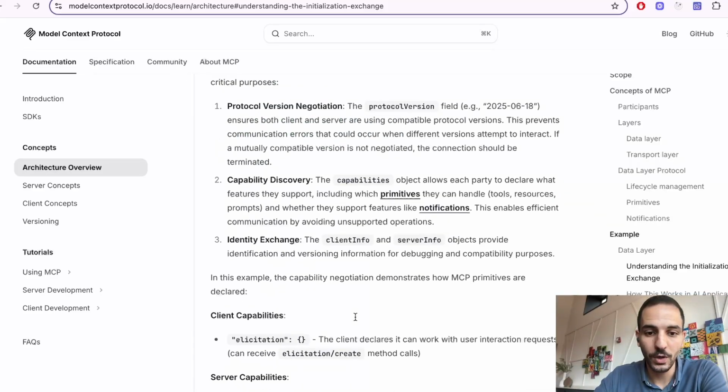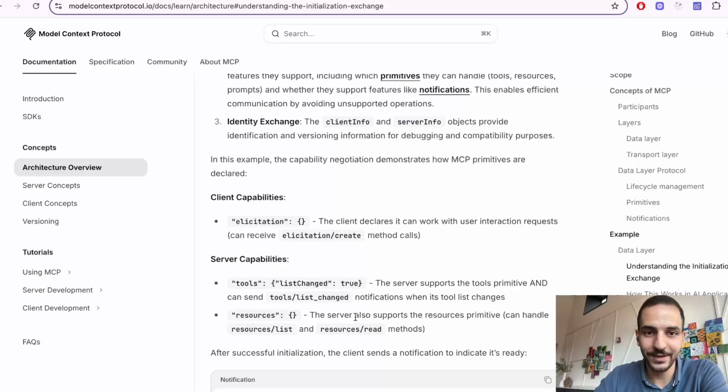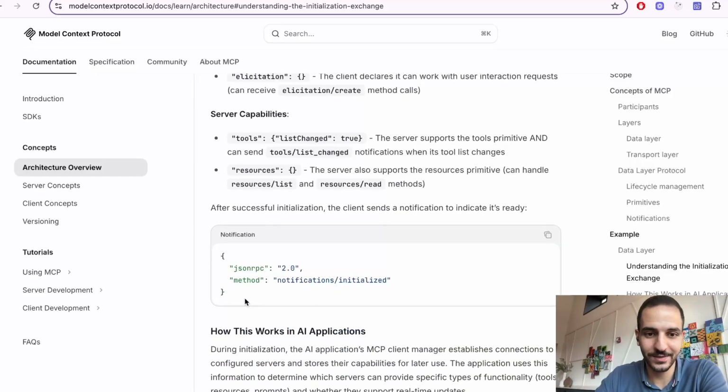So once the client has successfully initialized, it sends this payload to the server, and we notice that there is no ID. So this is a notification, letting the server know that it has been initialized, which is basically polite.